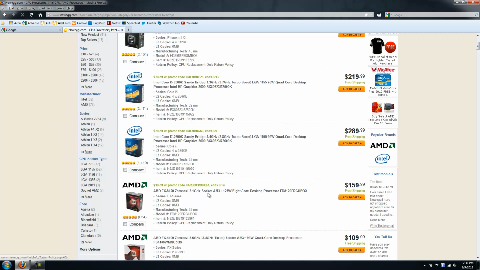For instance, you see this 8-core AMD processor right here. You would think it's faster than this quad-core Intel right here, but it's actually not. It's actually slower than the Intel. Also, you can tell by price as well. Typically the higher price is faster, but not always the case.